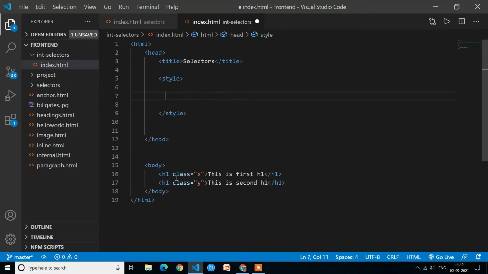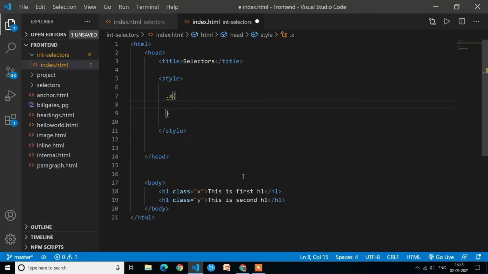You have to access these h1 elements with the help of class name. To access any HTML element with the help of class names, you have to use the dot operator. So here we have to write first dot. After writing the dot, we have to write the class name. So dot followed by the class name. Class name is X. So in these curly braces, we have to write the CSS properties.